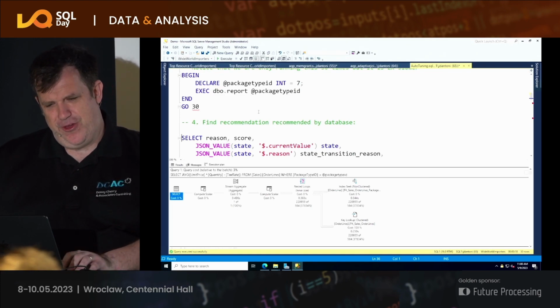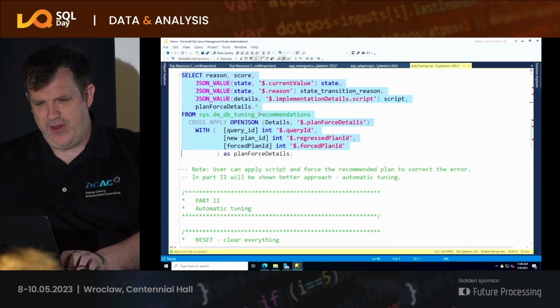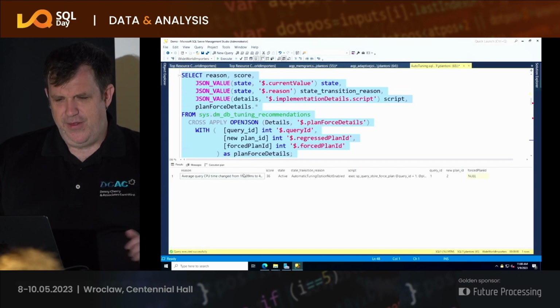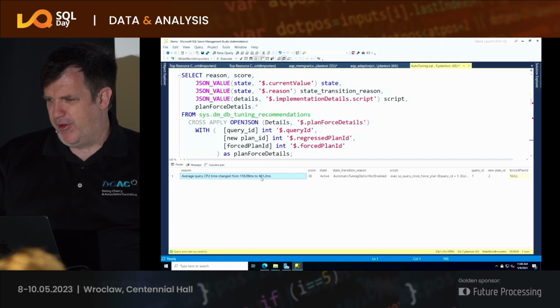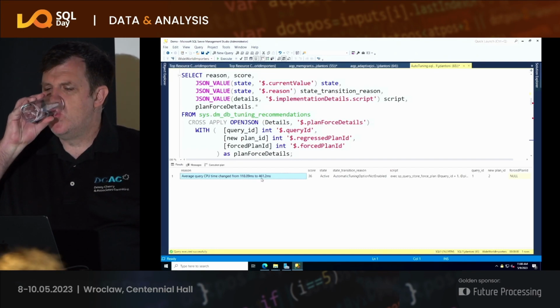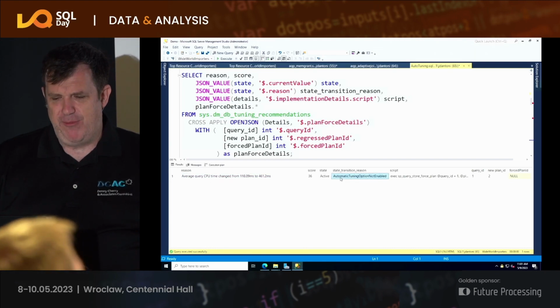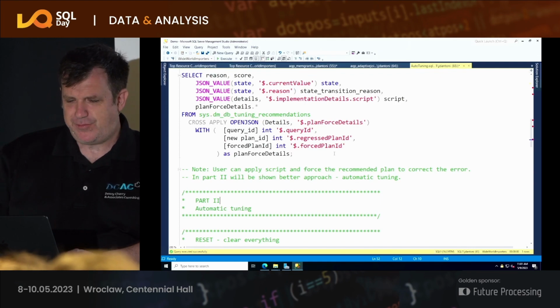And we can also see in a catalog view or a DMV called sys.dm_db_tuning_recommendations that our average CPU time for the query changed from 118 milliseconds to 461 milliseconds. And we didn't change this because, as you can see here, automatic tuning option not enabled. So that means I didn't have auto tuning on.